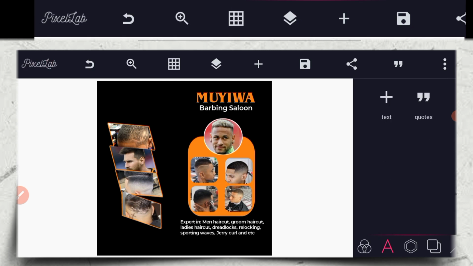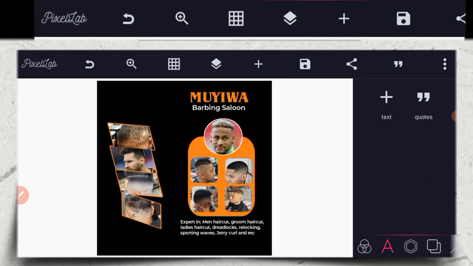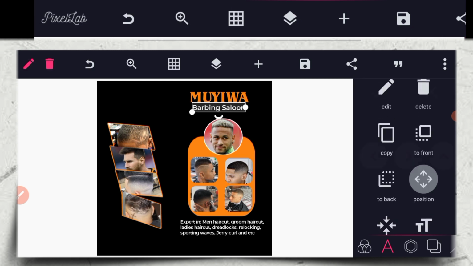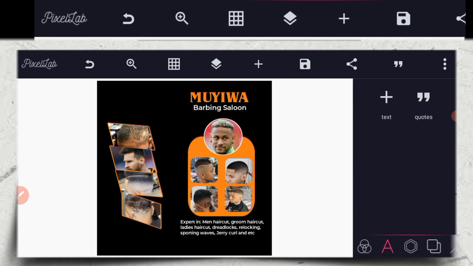So the placement is okay like this. That means you're going to move this one a little bit forward here, so that it is balanced, because we are dealing with balancing. Let me use my precision key to do it. Good. So we are done with that.